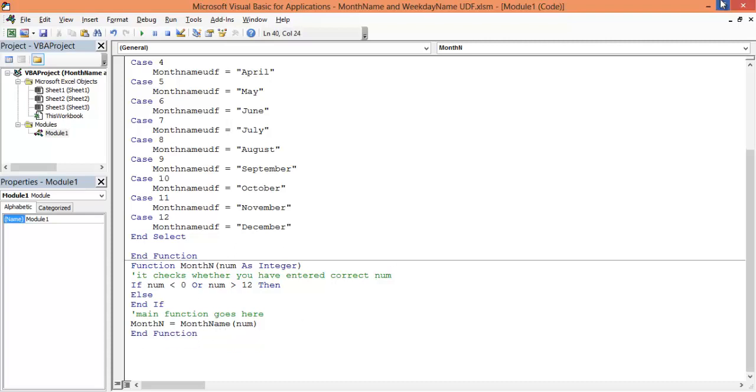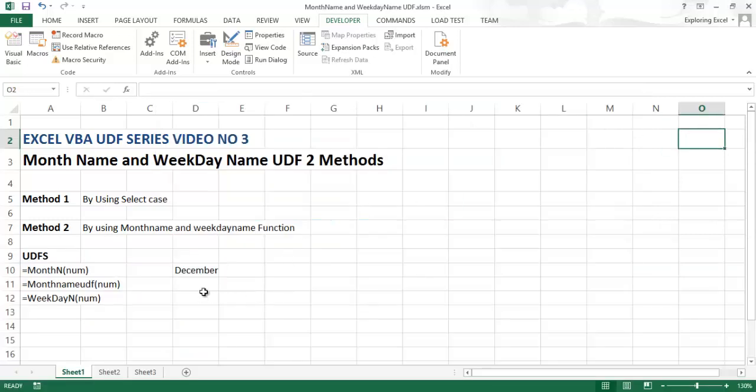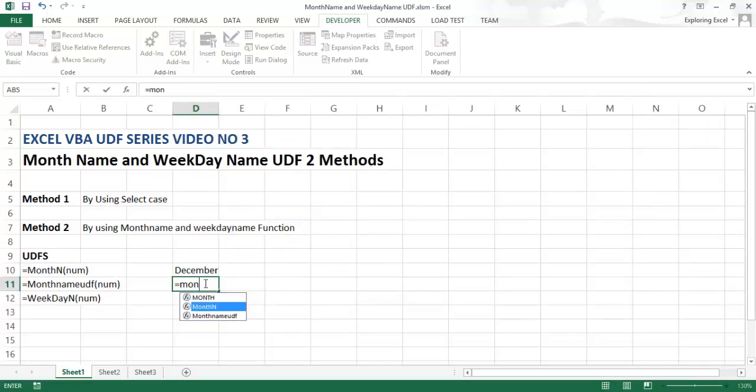Okay, so let's see how this function works. Equals to month n function. I will just type a num. For example, let's take 15. It will show a value error. F2. I will just edit this and make it 5. Enter. You get May here.